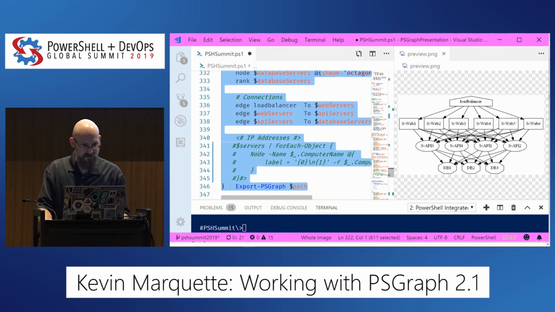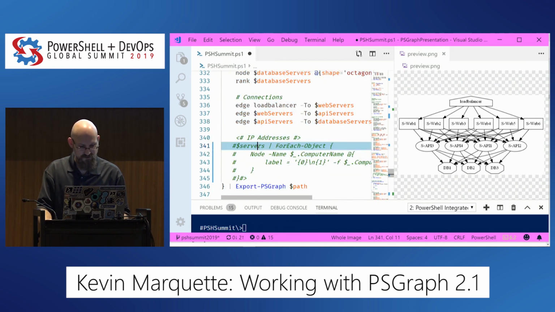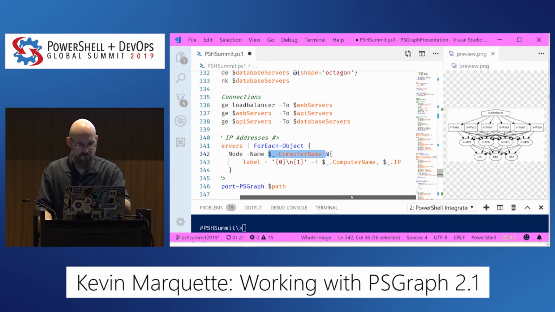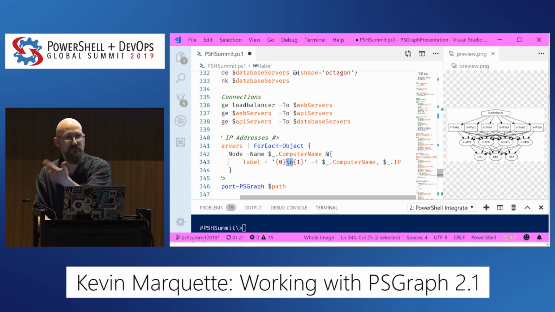And then by putting this logic in here again, because this is just PowerShell, I can just foreach loop over my servers and call my node, specifying the name, the computer name. I'm giving it a label saying the computer name and the IP address, and the \n is the syntax that GraphViz likes for new lines.